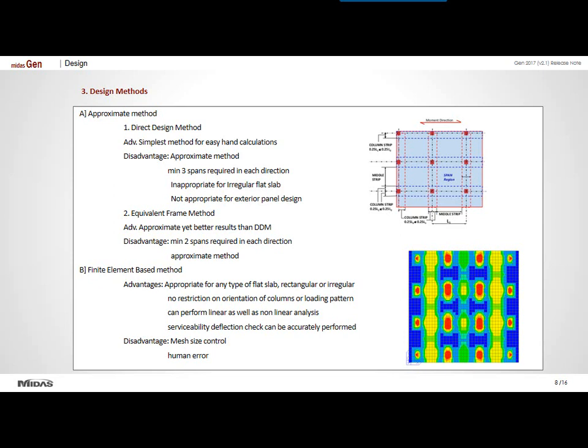Then comes the equivalent frame method, to overcome some disadvantages of the direct design method and provide better results. However, the disadvantage of the equivalent frame method again is it requires minimum 2 spans in each direction, and it's not accurate.